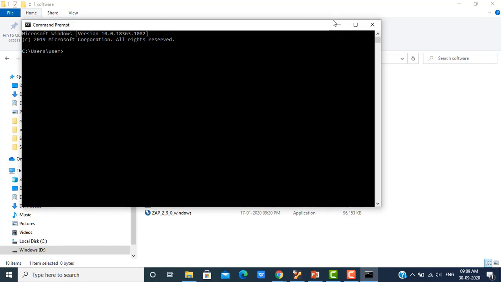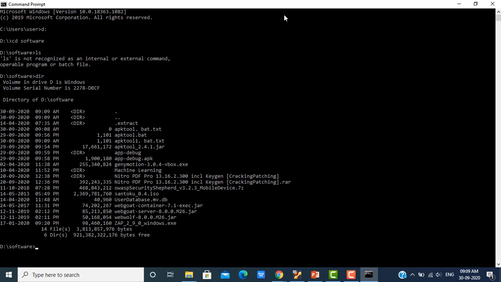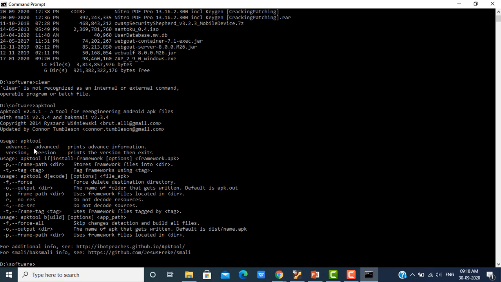Open CMD, then D:, then cd software. Oh sorry, I'm in Windows, so not ls. Here what I need to do is type apktool and press enter. So apktool has started running, and here you can see the version is 2.4.1. This is the easiest way you can install APK tool on Windows.